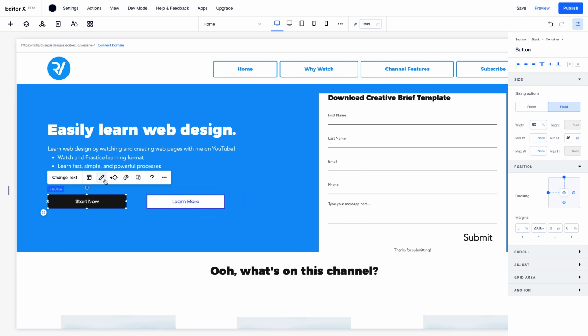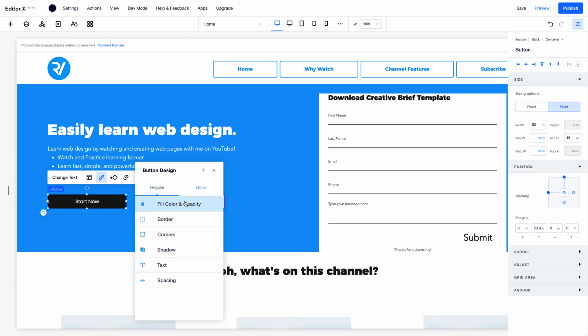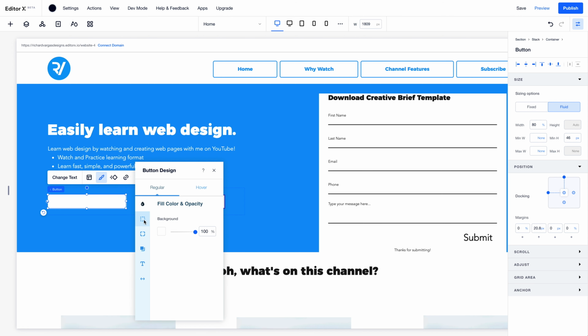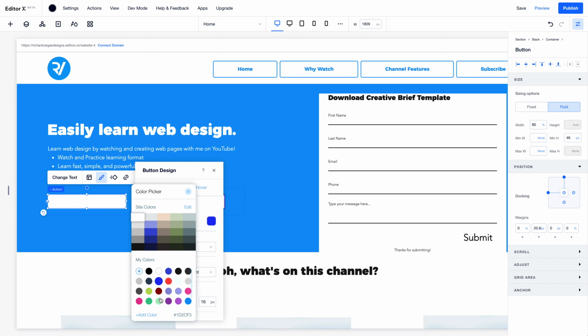Let's style these buttons now. The first one I'm going to make with a white background, no border. Corners are going to be 5 pixels, just like our navigation. No shadow. Text is going to be blue. And we're going to give it our H5. And that's good right there.